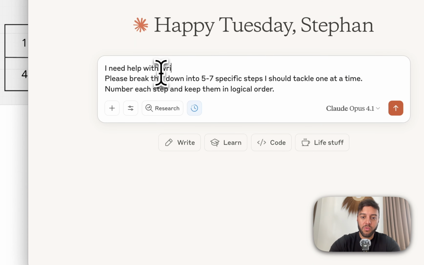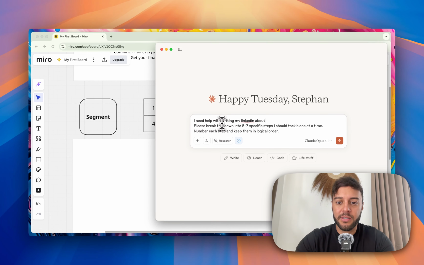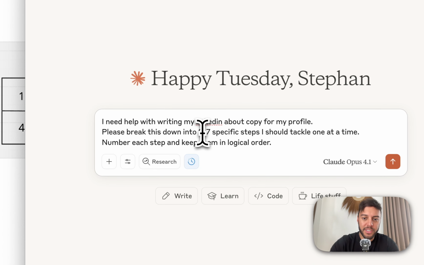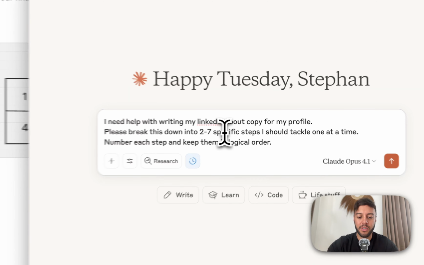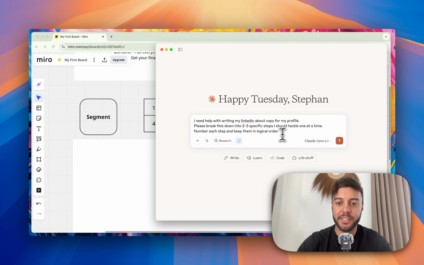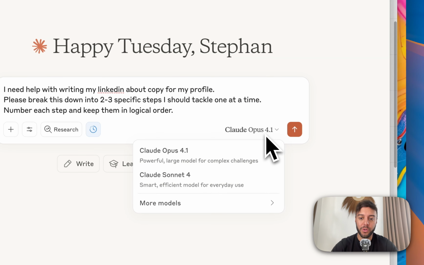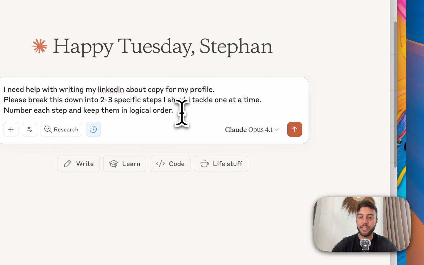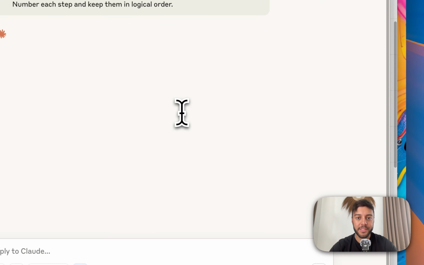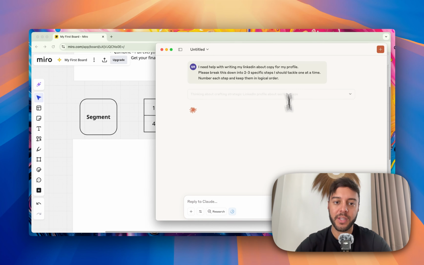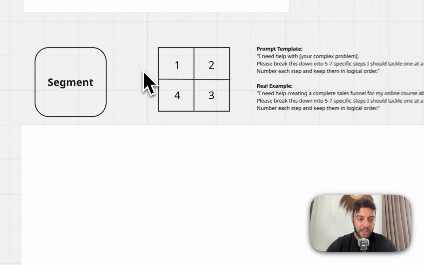I need help with writing my LinkedIn about copy for my profile. And let's just keep it really simple. Sometimes I like to do 5 to 7 specific steps, but if it's a smaller task, I like to do less steps. Please break this down into 2 to 3 specific steps I should tackle one at a time. Number each step and keep them in logical order. And at the time of this recording, I'm using Claude Opus 4.1. So we'll pass that into Claude. Let Claude think about it.